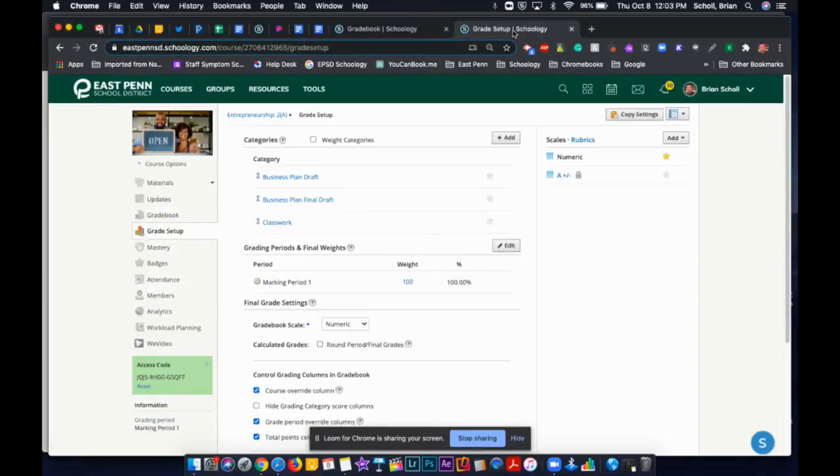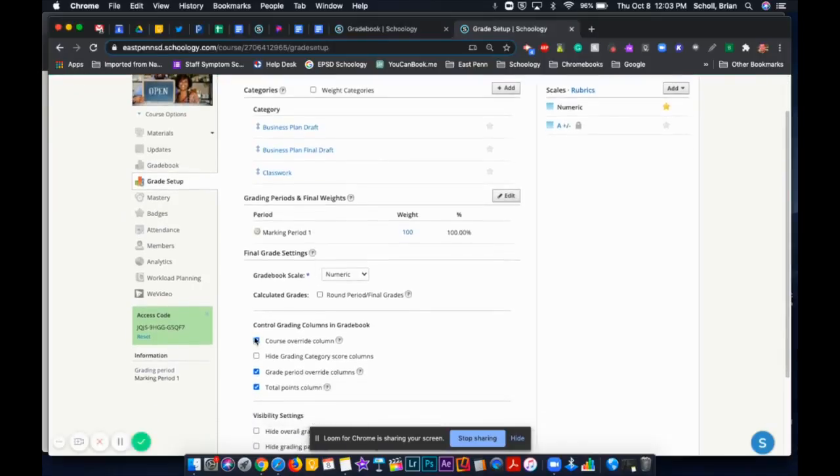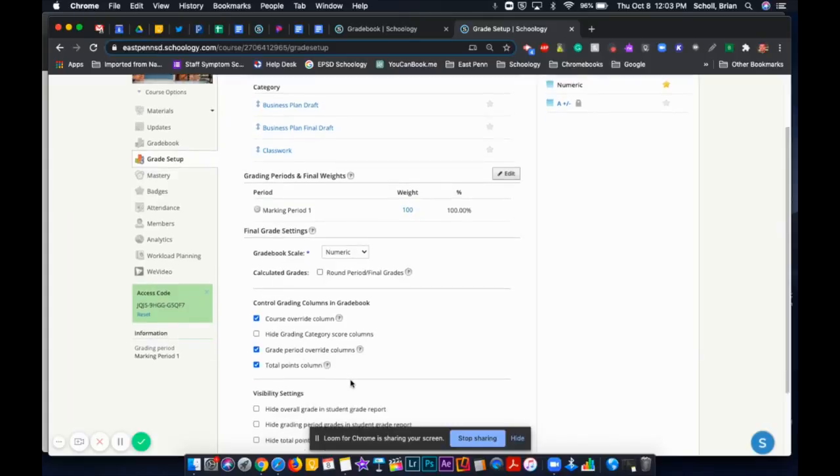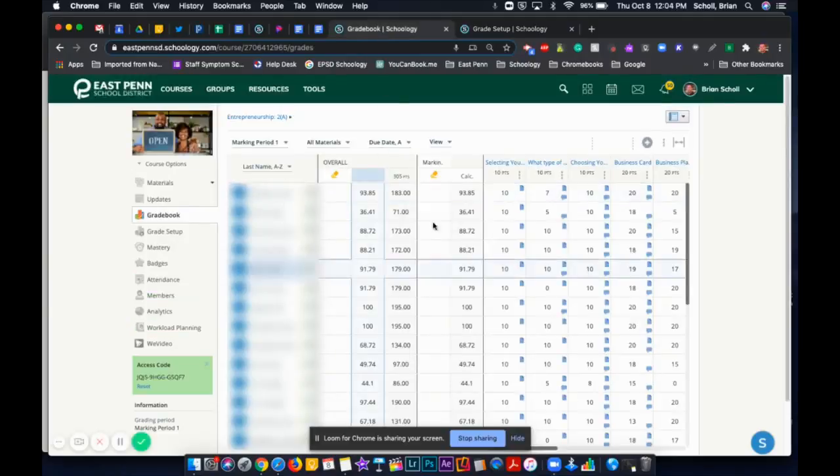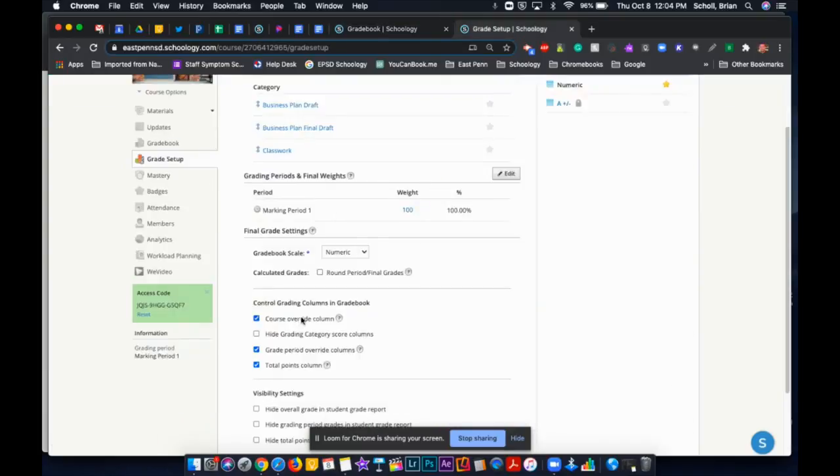On grade setup, you can see I have the option to turn off the override grade column, the grade period override columns, total points columns. Okay, so right now those three that are highlighted correlate to these three right here. So 1, 2, and 3. So I have that option to turn those off.